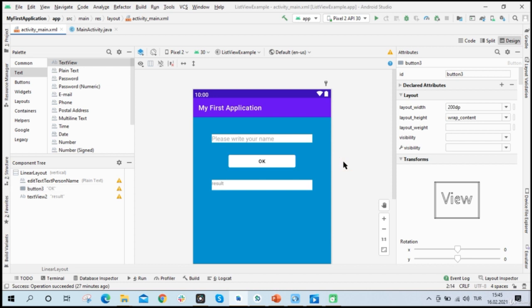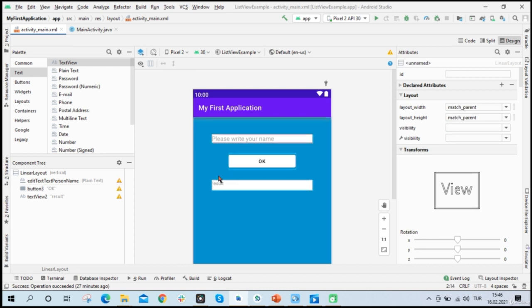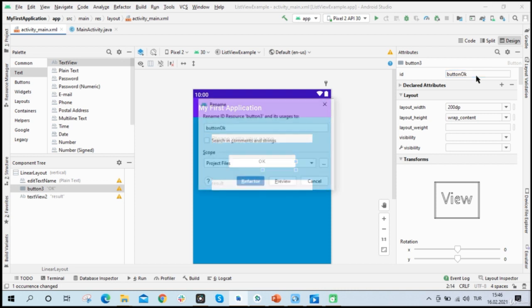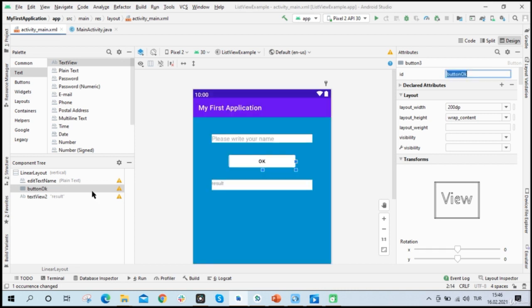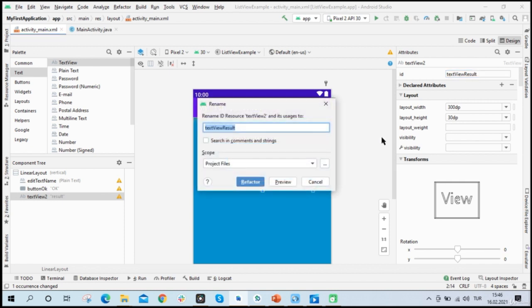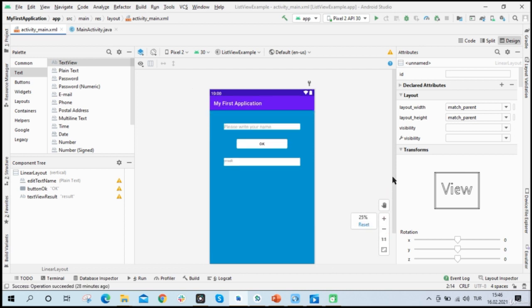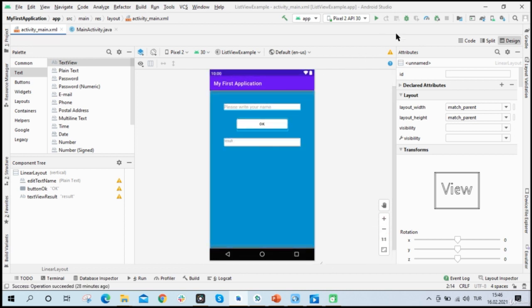And now I'll give an ID to these components. So edit text name is for edit text. Button OK is for the button. And text view result is for the text view. So I think it's okay. Let's have a look. We'll run it and we'll see it on the phone.